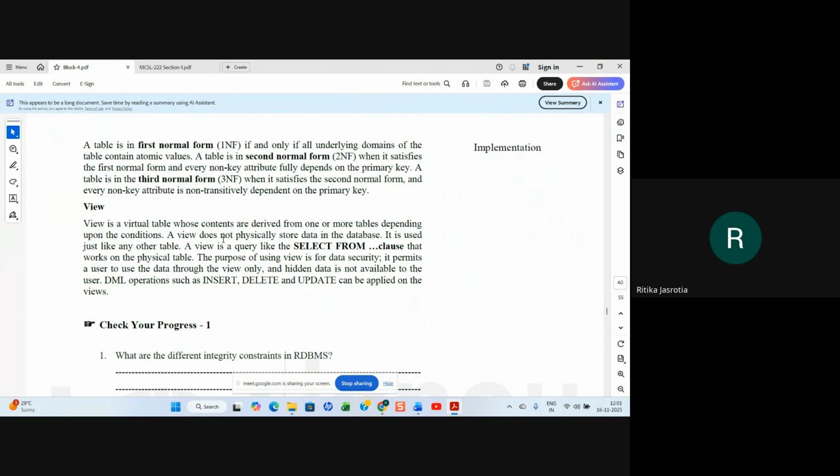So a view does not physically store data in the database. It is used just like any other table. A view is like a query, like the select from clause, that works on the physical table. The purpose of using a view is data security. It permits a user to use the data through the view only, and hidden data is not available to the user. So DML operations such as insert, delete, and update can be applied on the views. Can you understand that? Why views are used?